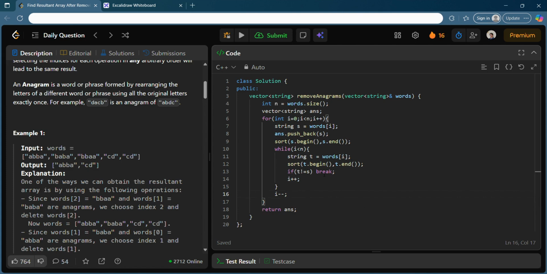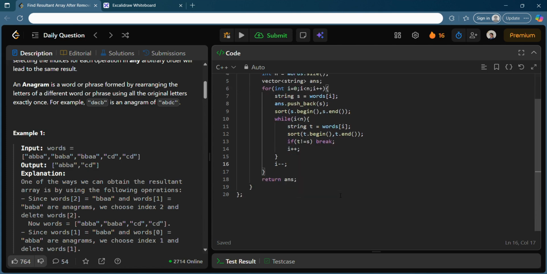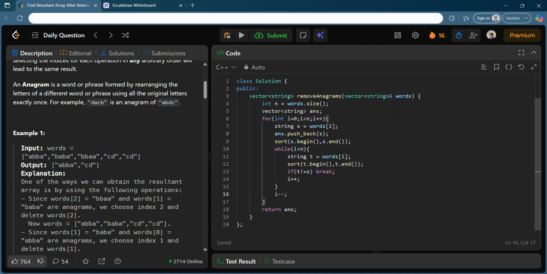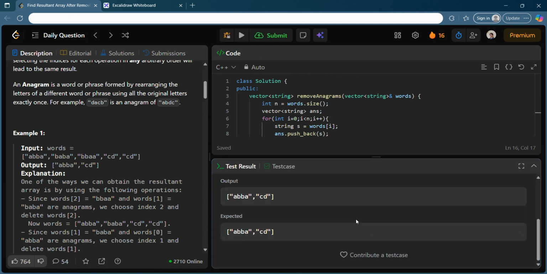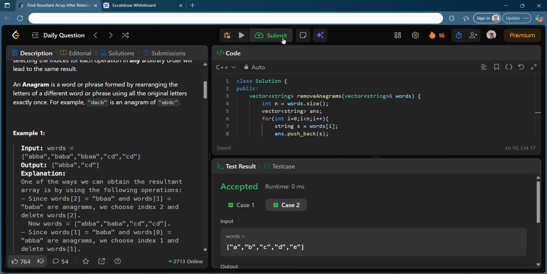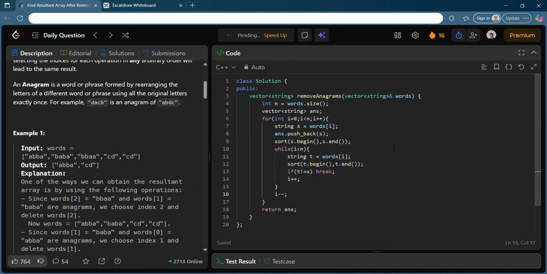Okay, that's what I did, and I think that will be all for this problem. It's a very simple one. There is nothing to worry about. I can just try to submit it and check if it works, or if I need to do some debugging. Yeah, you see it works perfectly fine, so let's submit it and check if it works for all test cases.